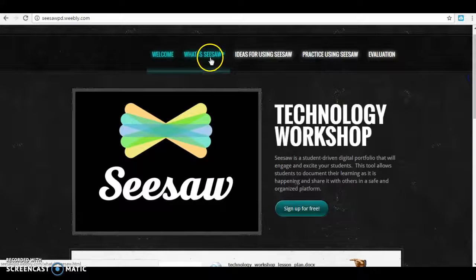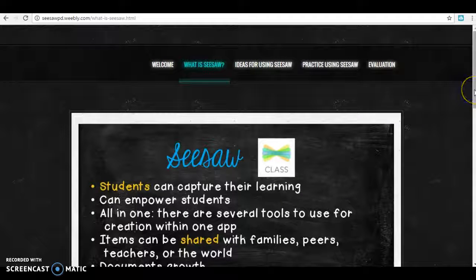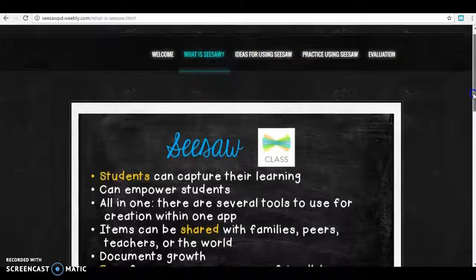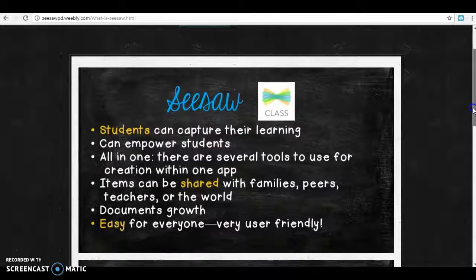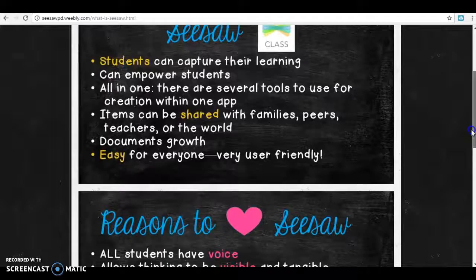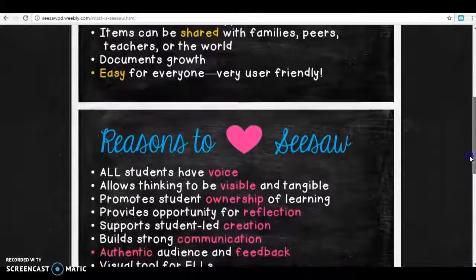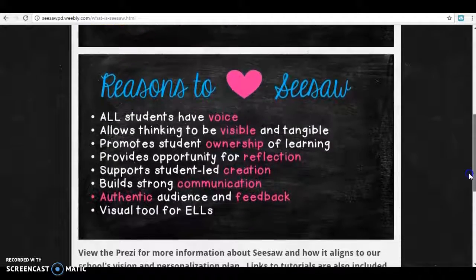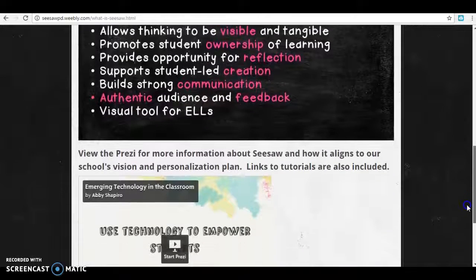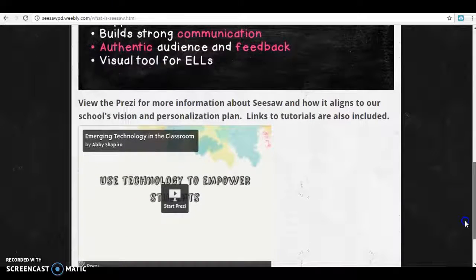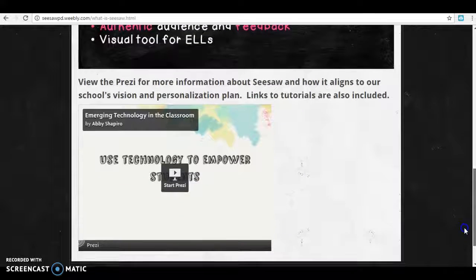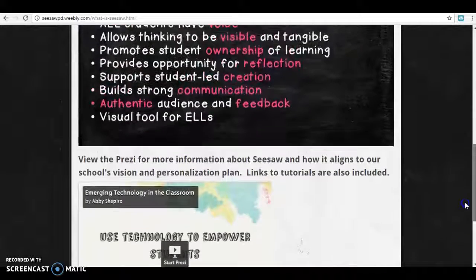We began over here on this first tab, what is Seesaw? I gave a brief explanation detailing what exactly Seesaw is and how it aligned to our school's personalization plan. I gave some reasons why I love Seesaw. And then I also have a Prezi that gives even more information about Seesaw with links to tutorials embedded within that Prezi. It gives further information about how it aligns to our school's vision and our school's personalization plan.